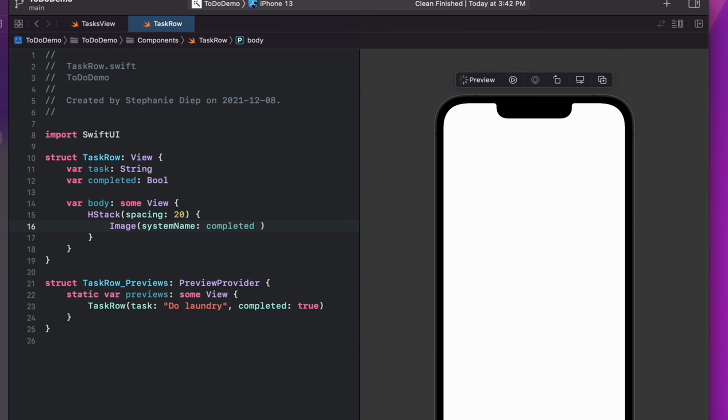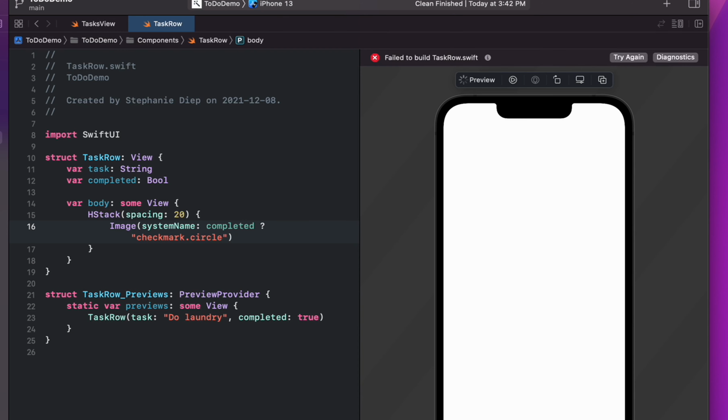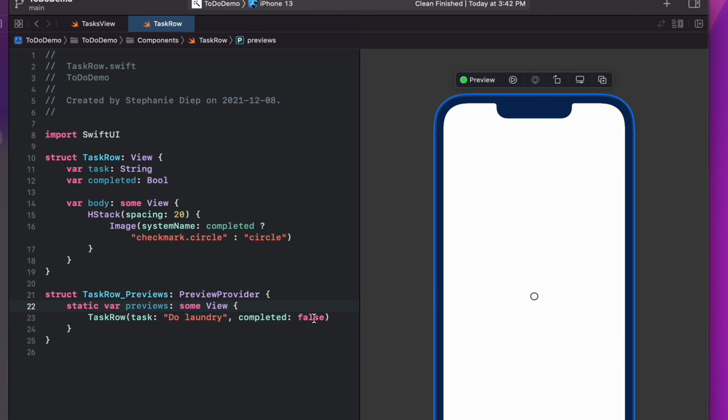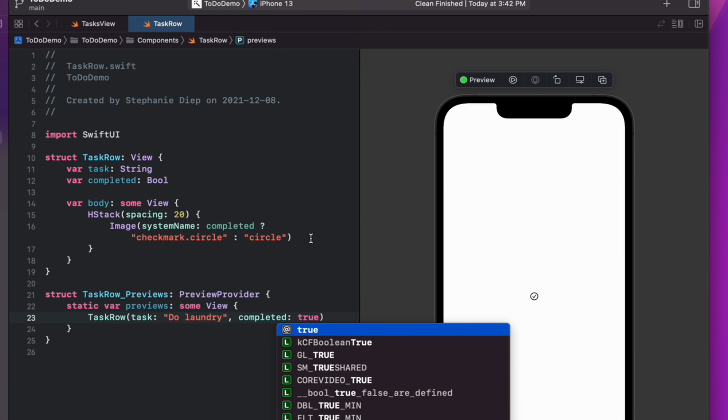So we will check if the completed status is true. If it's true, we'll call the checkmark.circle icon. Otherwise, we will call the circle without any check mark. So you can see here that since the completed status that I passed to the preview is true, you can see the check mark. If I change this to false, we can see that we only have a circle. So let me change it back to true.